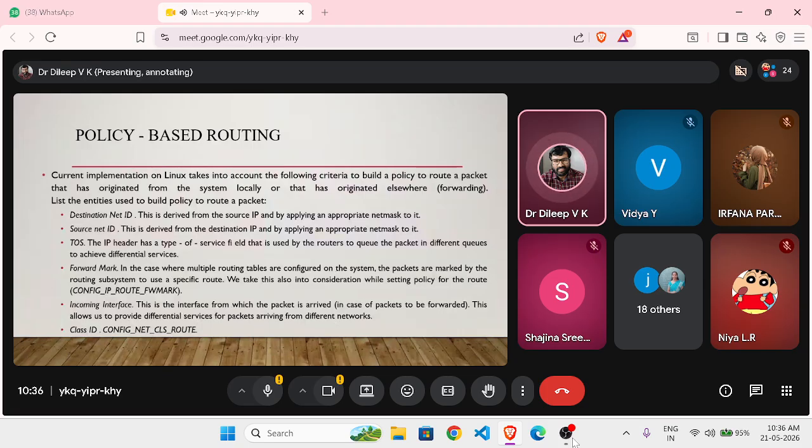Policy is a general concept. If a packet comes from a particular point and that matches one of the policies in the list, we use that policy for that particular packet. That is the concept. So the main entities related to building a policy are, first, the destination net ID. This is derived from the source IP by applying an appropriate net mask to it. And then the source net ID, derived from the destination IP by applying an appropriate net mask to it.